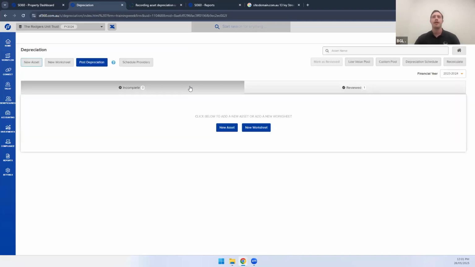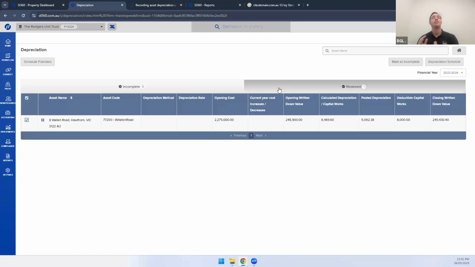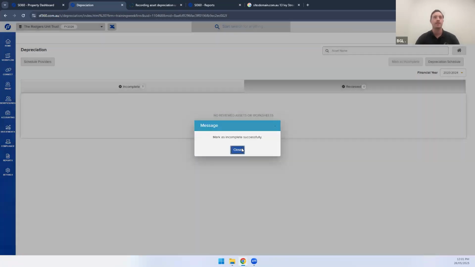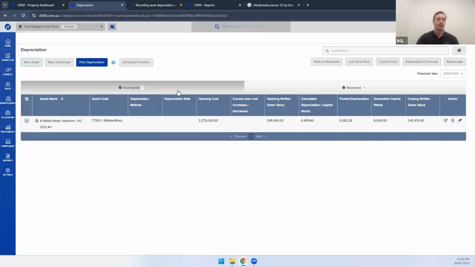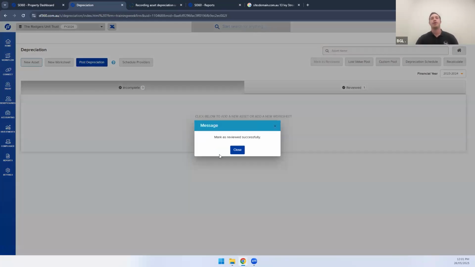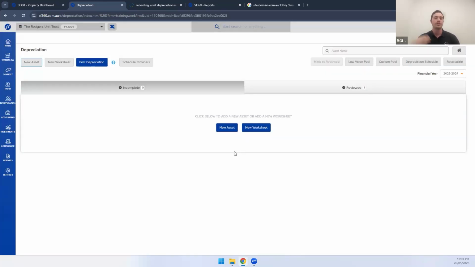So, for this one here, because it's reviewed, we can always bring it back to mark it as incomplete and press close. So that brings us back here. Or what you would just do is edit it through here and then put it back as reviewed. So again, it's like processing your workflow. You can reverse your workflow at any point in time.